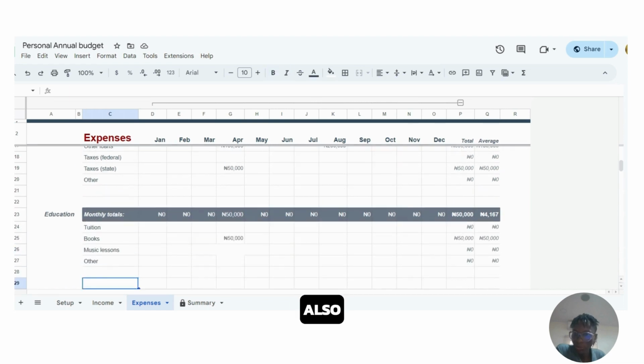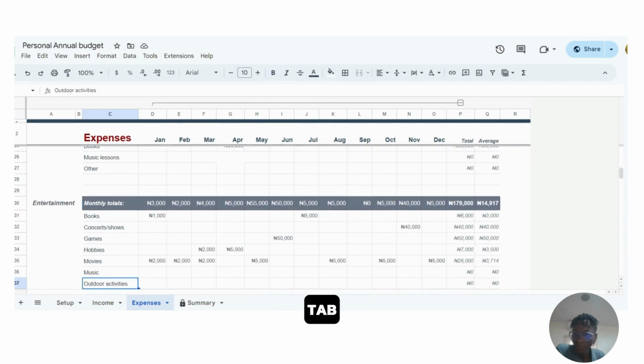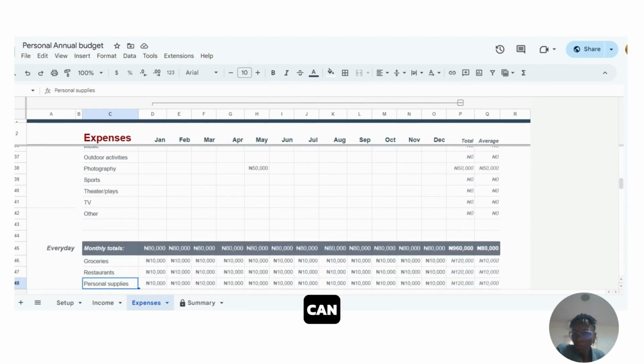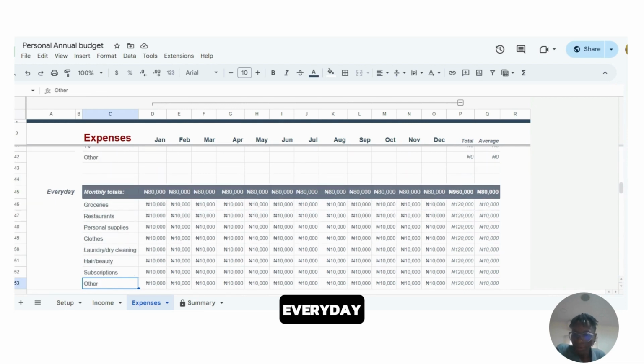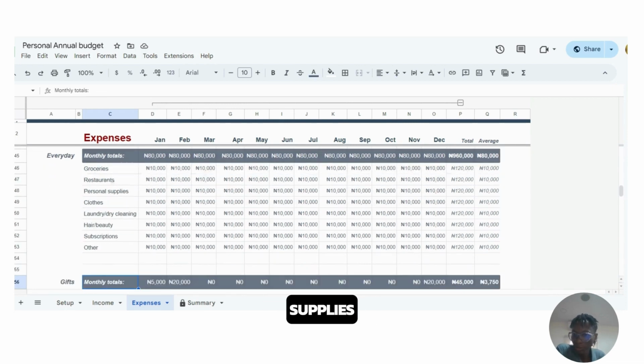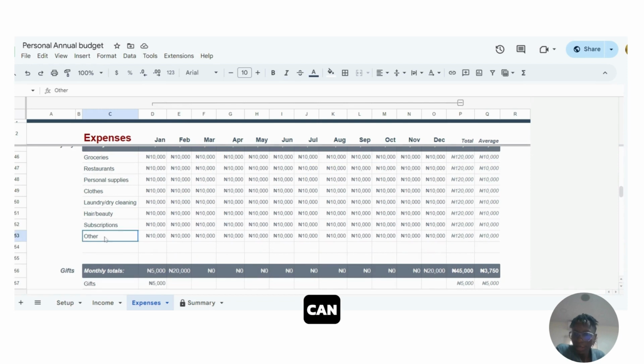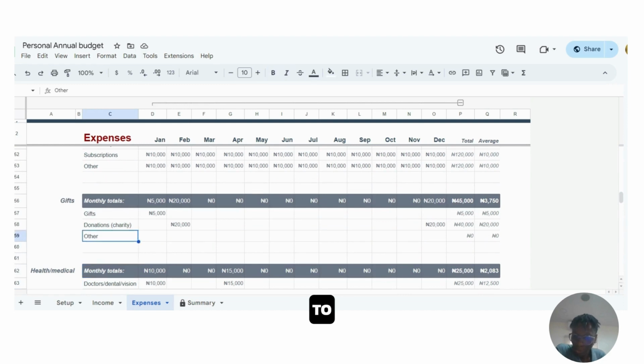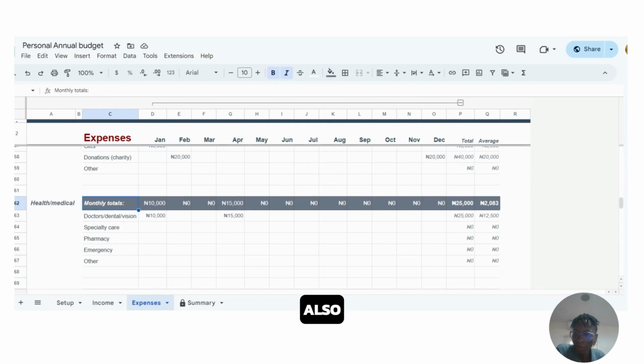There's also a tab for education. There's a tab for entertainment, with a breakdown for all the entertainment. You can also edit the name or add to it. You also have everyday expenses like groceries, restaurants, personal supplies, etc. You can add or edit as the case may be. You also have gifts. You have people that you give gifts to. You can actually budget that as well, or charity.